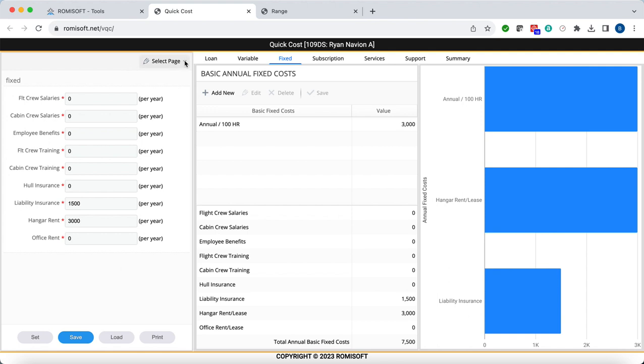I can override that by selecting the page. But for now, it's synced up really well. Two costs I have down here, liability insurance and hangar rent. Those go into the costs.